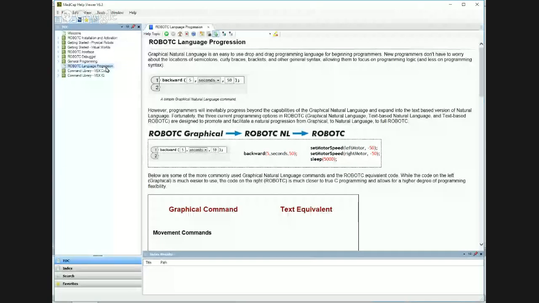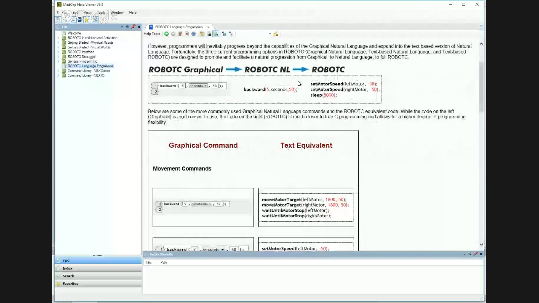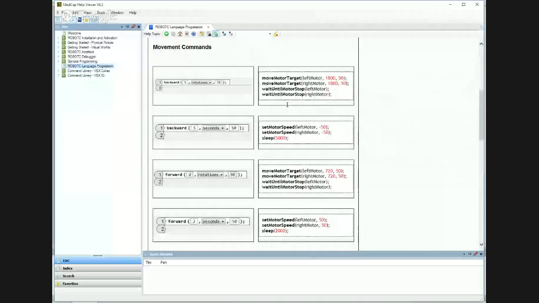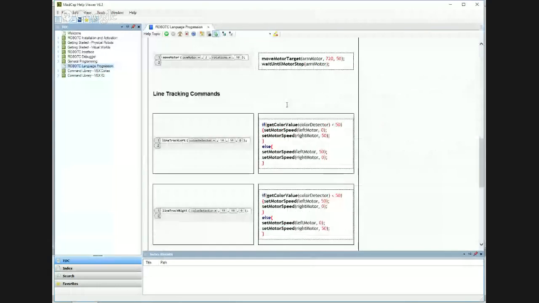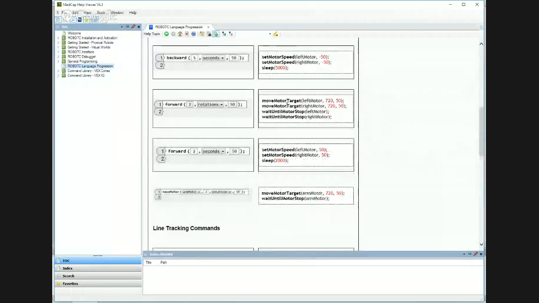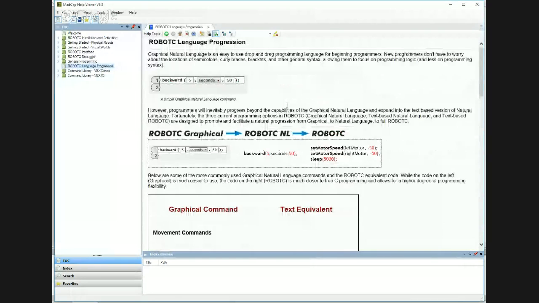Let me pull this up. I keep forgetting it doesn't screen share automatically. There we go. So I just opened up my help docs, and it's a RobotC language progression. It goes over some of the more commonly used commands, how they break down into RobotC commands, all of that good stuff. It talks about pretty much everything I covered here. If you've never looked at RobotC or the graphical natural language or anything else like that, this walks you through that whole process. So that information is available.